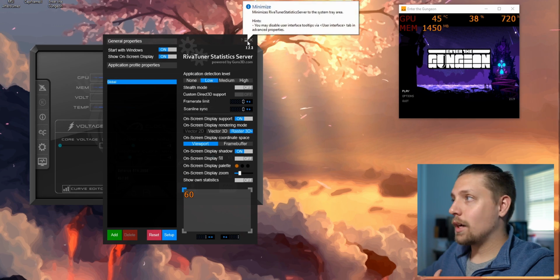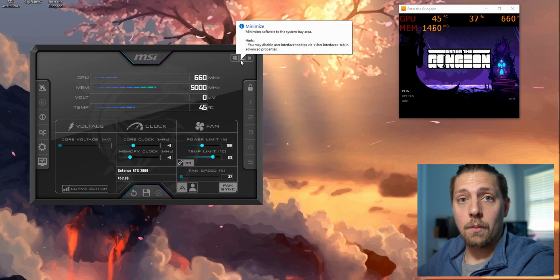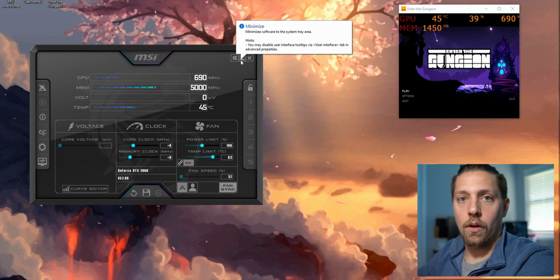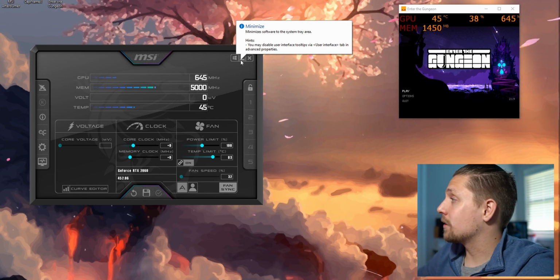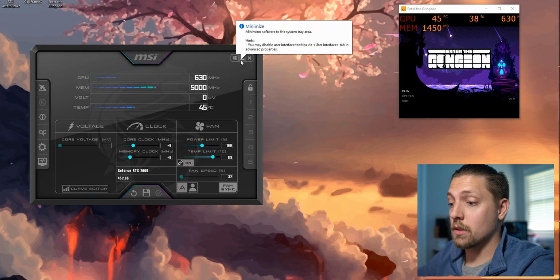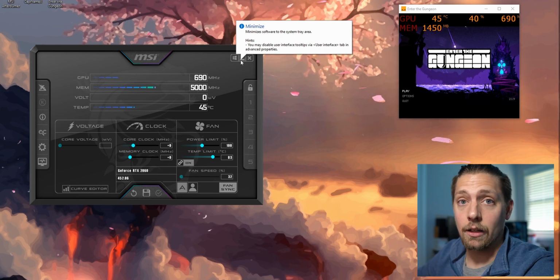So now that we have Reva Tuner set up and MSI Afterburner set up, we can now set up CapFrameX, if CapFrameX is something that you're interested in. That's another option of tracking your stats. It's my preferred way of tracking stats because it's a lot easier to benchmark and it looks a lot cleaner, it looks a lot nicer.